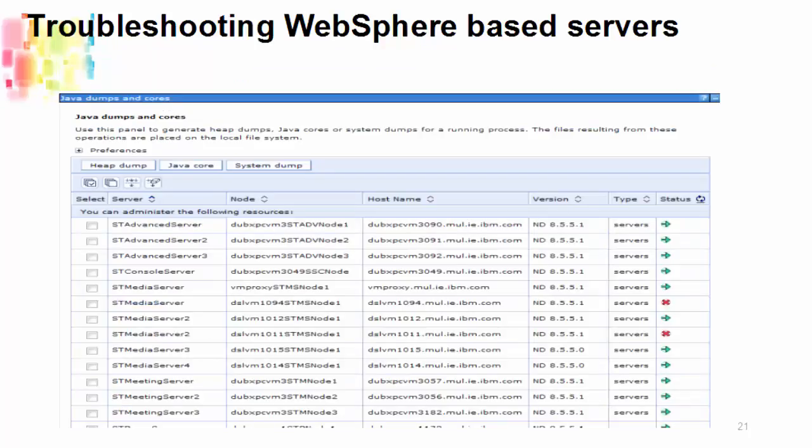In the main menu on the left, down under Troubleshooting, there is a link for Java dumps and cores. On occasion, there are times when what we need to see because of a particular type of problem, especially a server hang or something that's a little more complex, or a memory type problem that we're troubleshooting, we may ask you to generate a heap dump or a core or a system dump. And what this page allows you to do is to do that without having to restart the system.